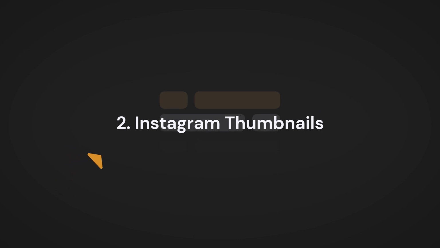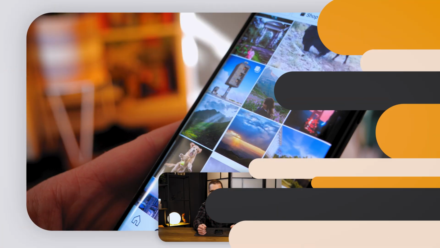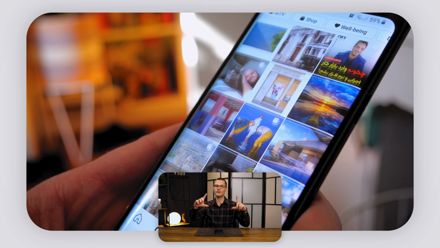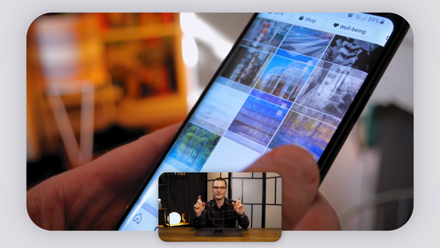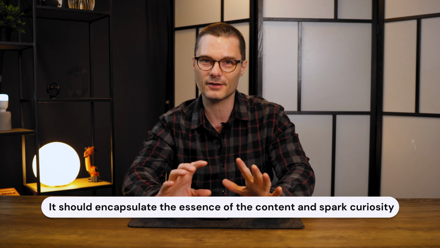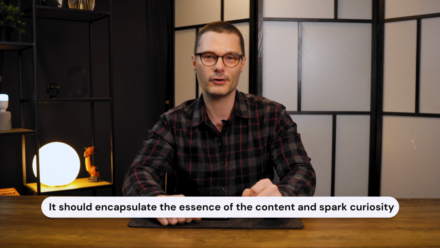And now, Instagram thumbnails. On Instagram, the first frame of a video serves as the de facto thumbnail. Creators must carefully curate this initial visual, as it plays a crucial role in enticing users to tap and view the entire video. It should encapsulate the essence of the content and spark curiosity.